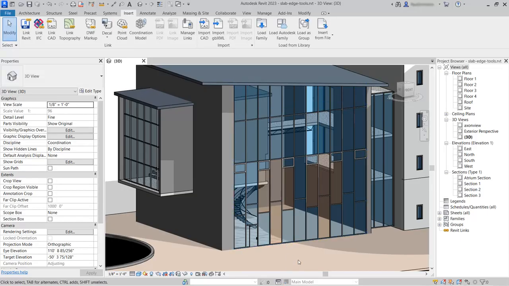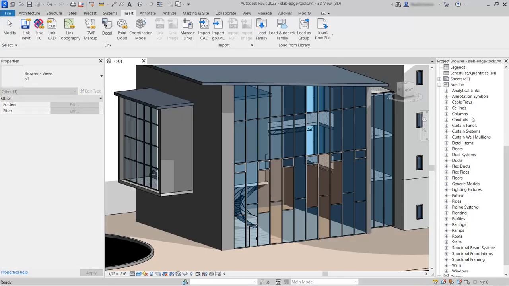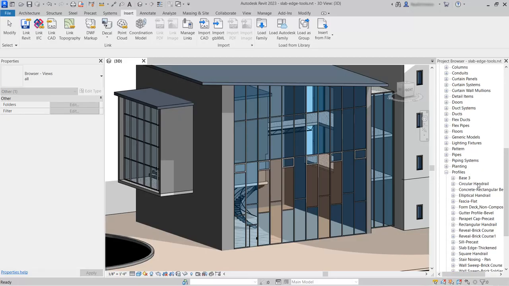We need to create a new type of this profile family to suit the size required for our upstand. So in order to access its properties, we'll go to the project browser and expand out the list of families. Now we'll scroll down and find the Profiles category and expand this out. Looking at the list of profiles, we can see the concrete rectangular beam profile that we just loaded.